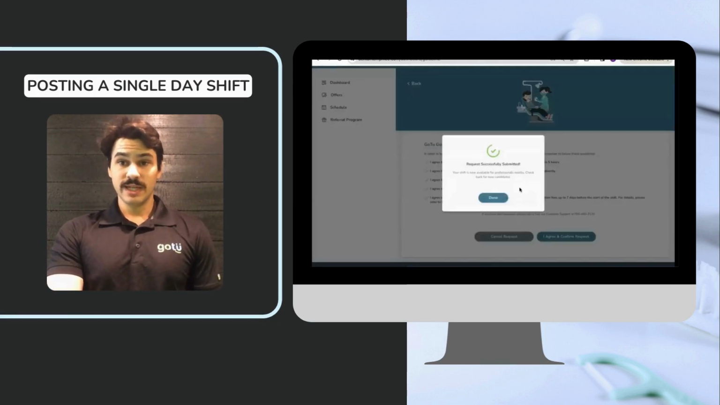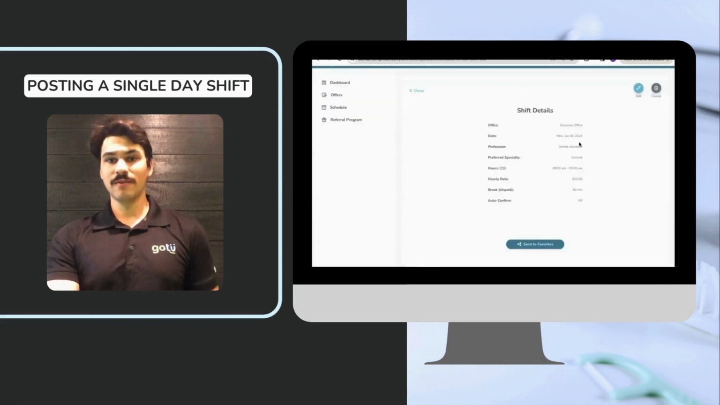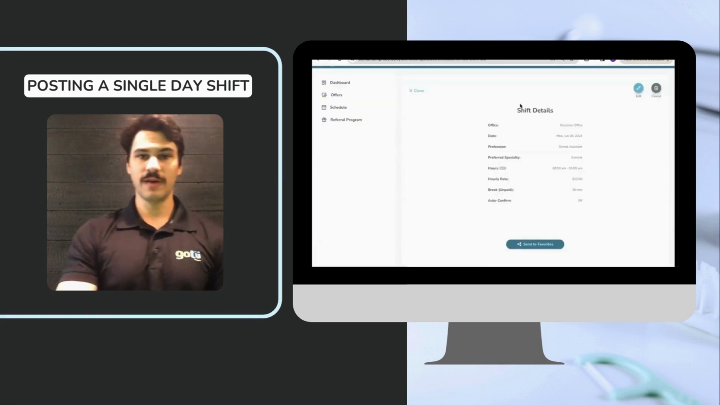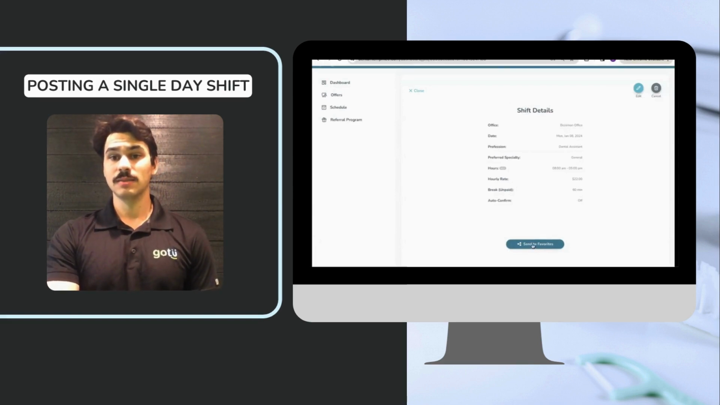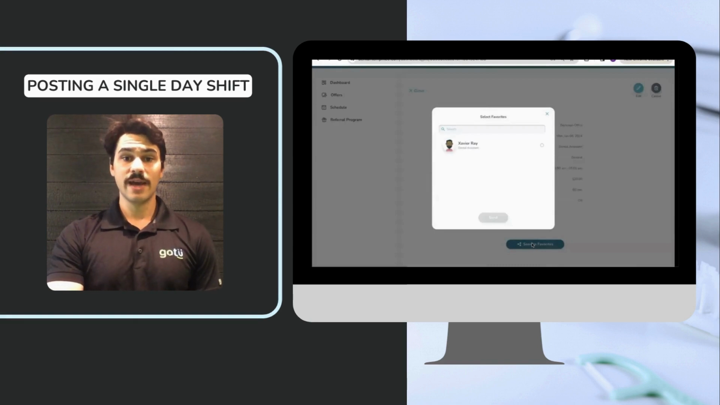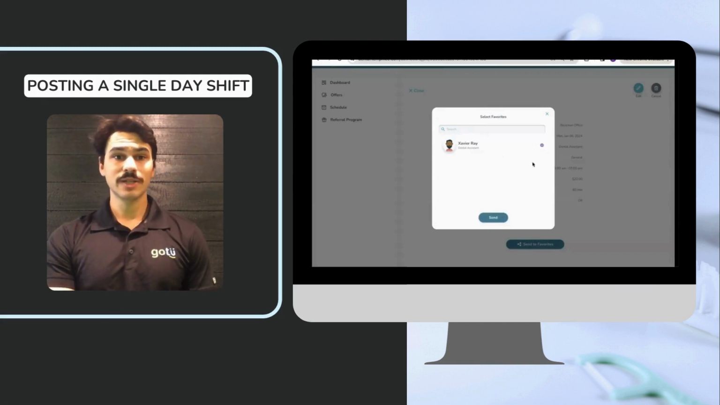You navigate to the shift details here, and what you can do is send these to your favorites immediately. So let's say you have a favorite professional in mind, somebody you've worked with before and you've had a great experience with. You can send this position to Xavier Ray. Any person that appears here is one of your favorites. If they are available to work that day, they're going to pop up at the bottom. If they're already scheduled, they won't pop up. So you can go ahead and send that out, and that's our single day request form.